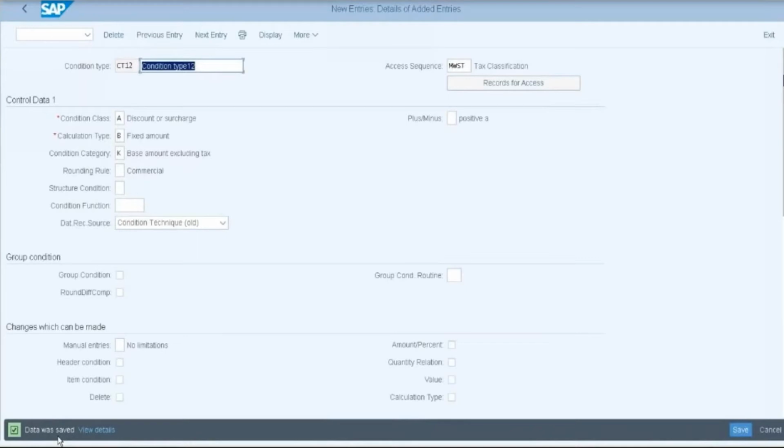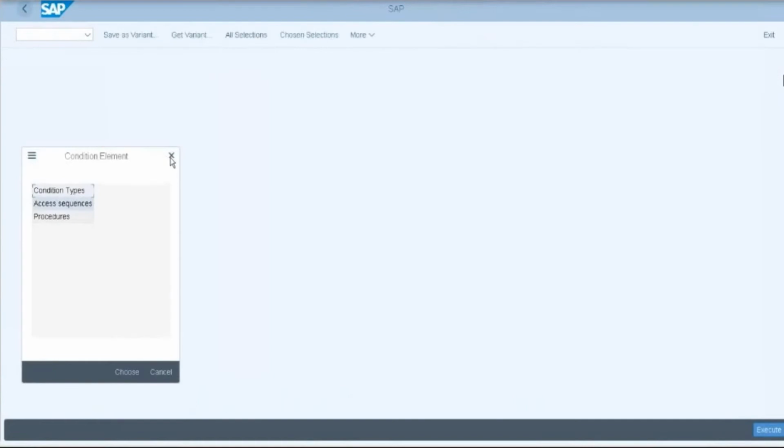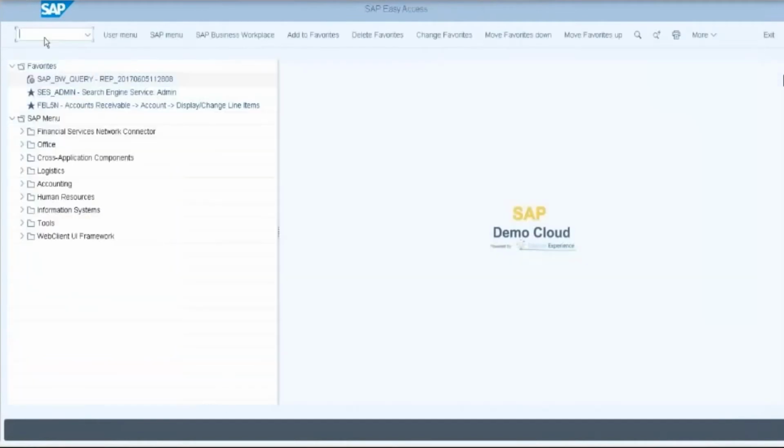After creating the condition type, now let's create a GL account. We have to create GL account first for input tax and output tax. Let us go back. To create a GL account, enter the T code FS00.